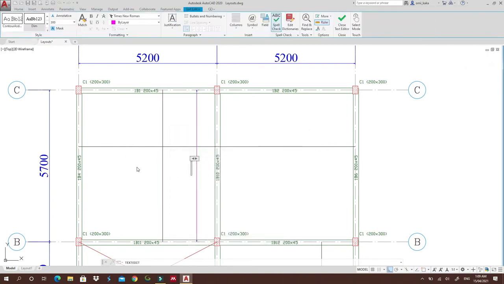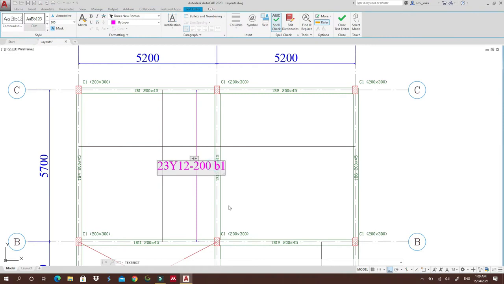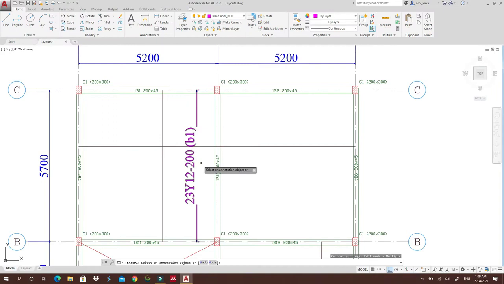So I can write like this: 23 Y12 at a spacing of 250, and this is bottom 1. I can write like this, okay, and then I can pull it up a little bit. No, I don't want to do this. Yes, I just want it to be like this. Okay, and if I put a bracket here, it should be like that.